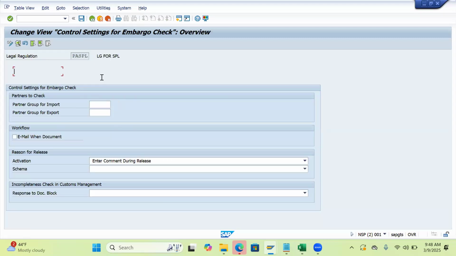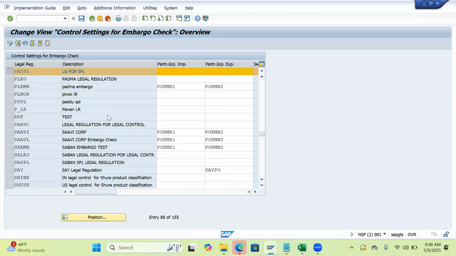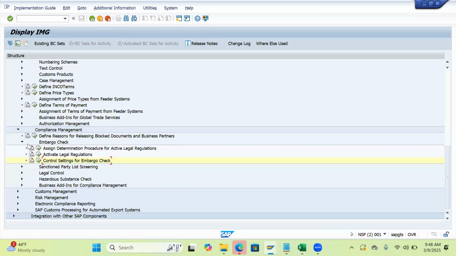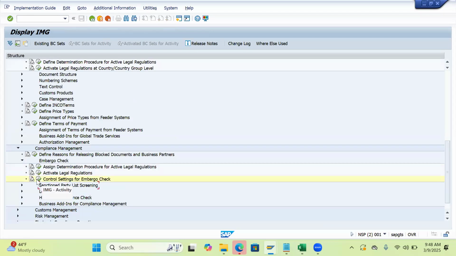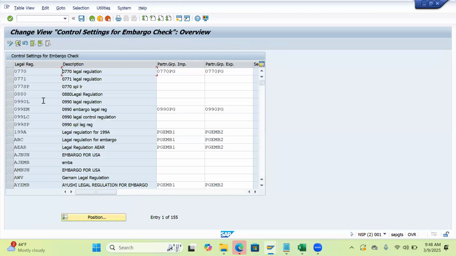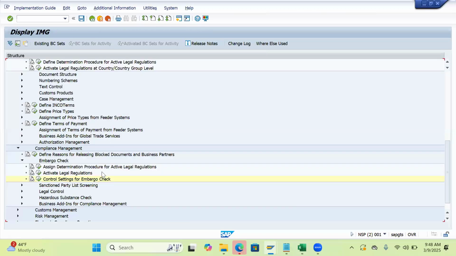There are more configuration in the control setting as I remember, but only 3 is there in the control setting. There should be more. Fine. So system will get the final legal regulation for the control for the embargo check. Now let me open SAP SLL menu underscore legal.